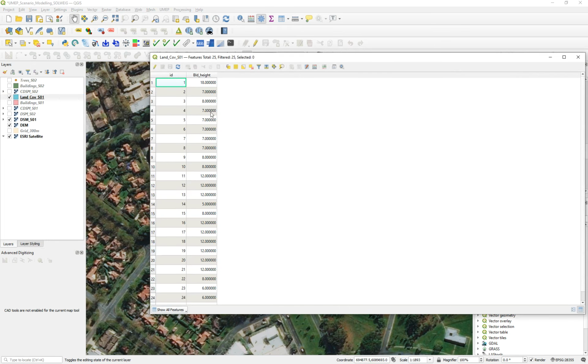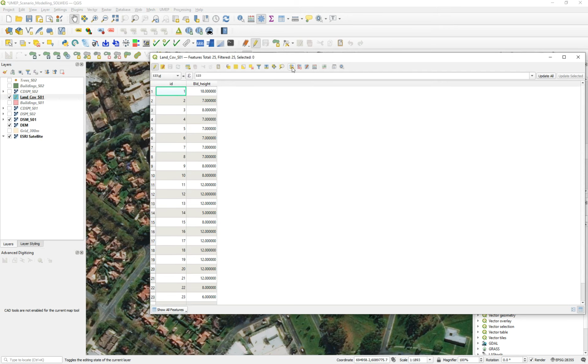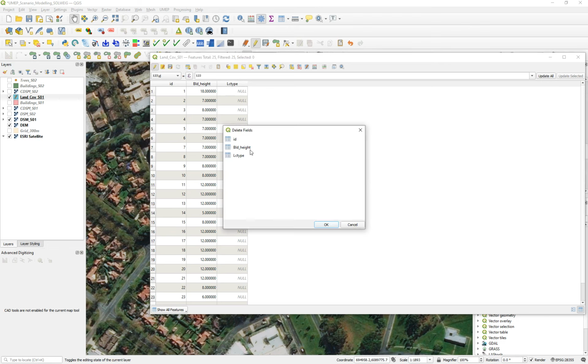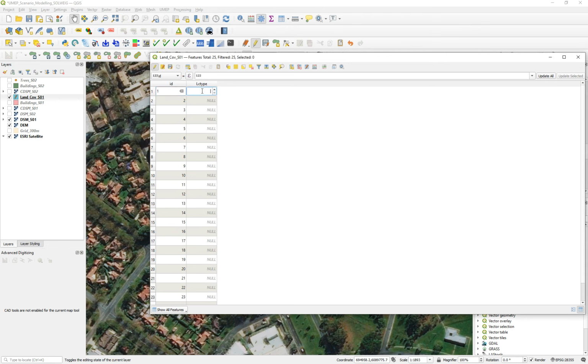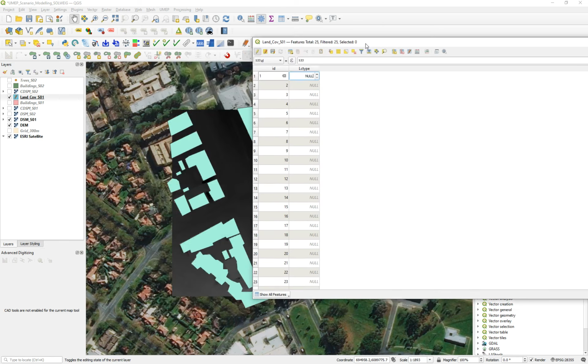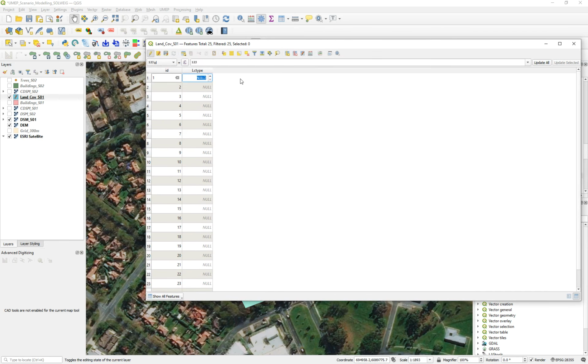Now, notice we don't need building heights. What we need is IDs. So we are going to create a new field called LC type, land cover type. We use an integer, and the length is okay, 10 is okay. And we don't need the building height anymore. Then we just know that all we have are buildings, so this will be number 2, correct?